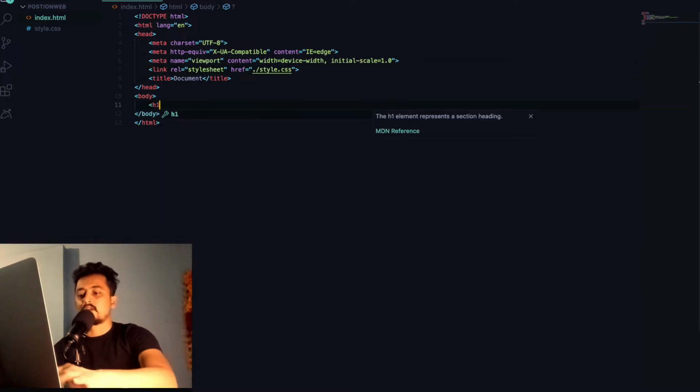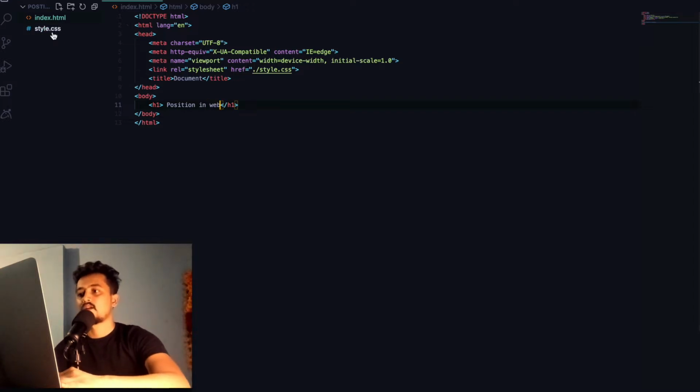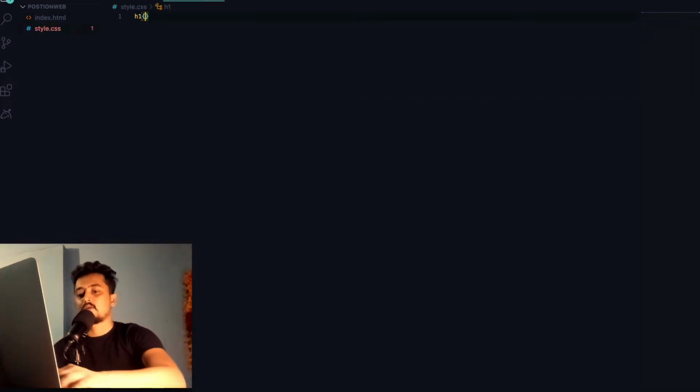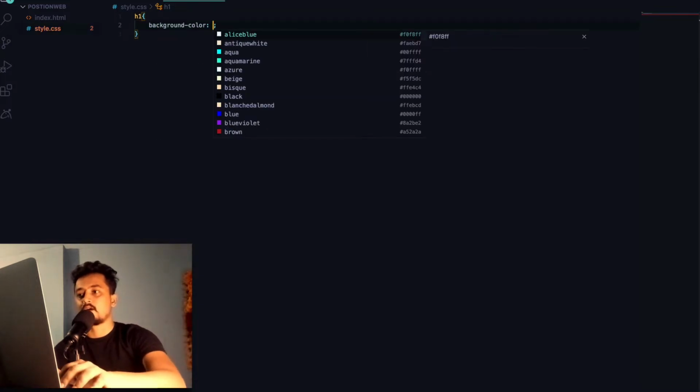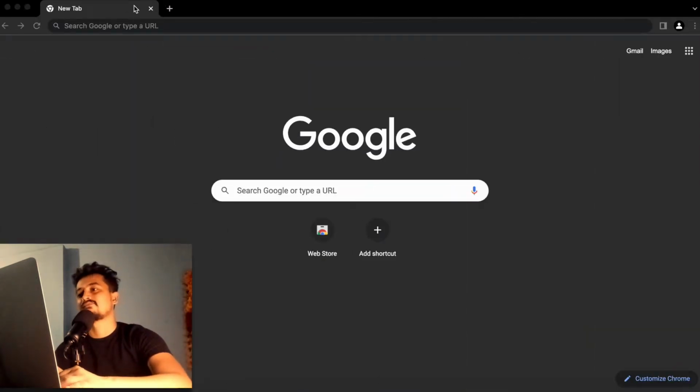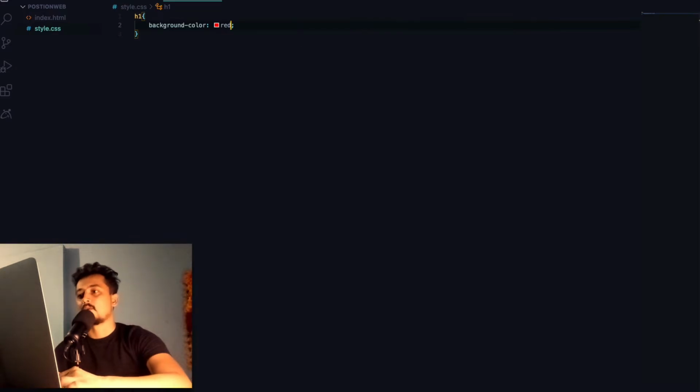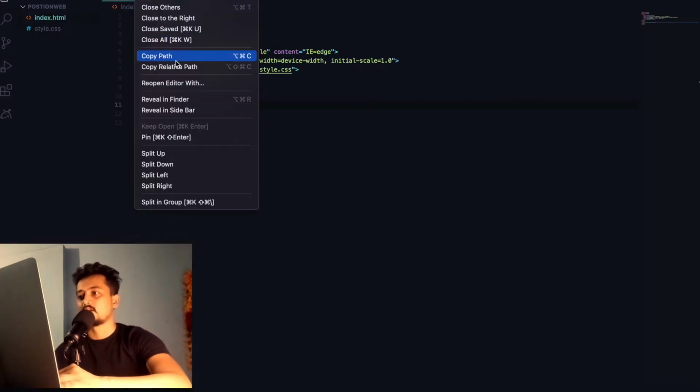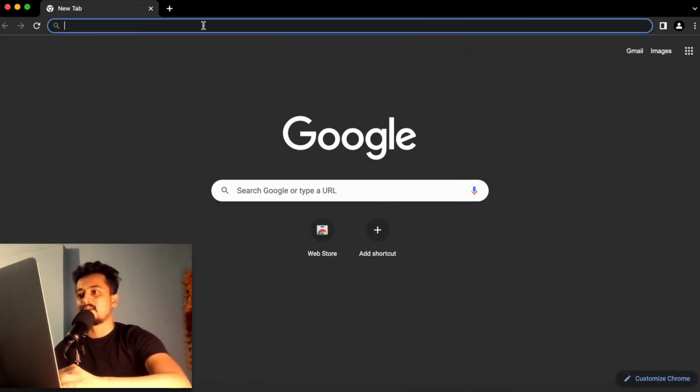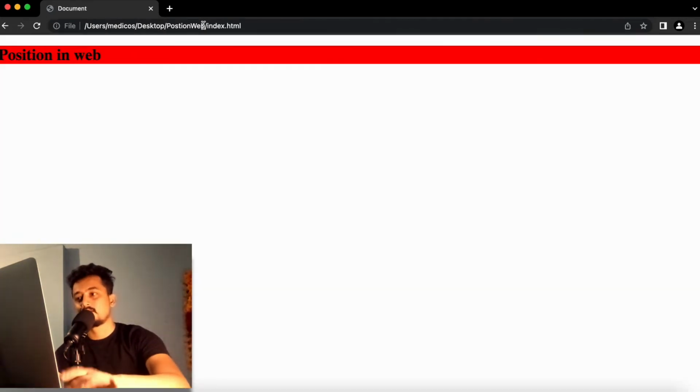Let's try it. In HTML, I will say position in web. In our style.css, I will just give it a background color just to test it out. Let's say red. Now of course I have to copy the path of the file. I'll just say copy path and go out here, paste it, and if you can see here we get our HTML, CSS and everything. It's running perfectly fine up until now, right?